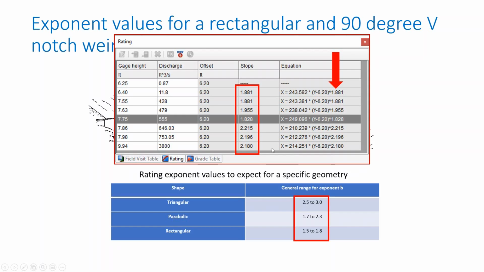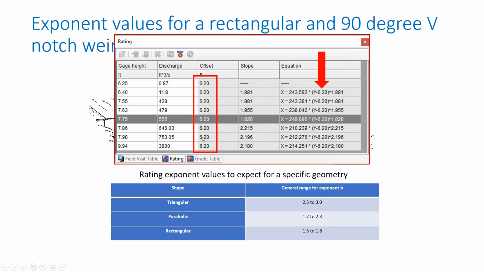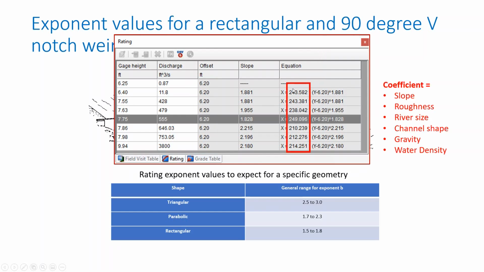If you know your river, it's another good check of your rating after you've developed your curve. The offset, in this case, is the same above and below the breakpoint, but often it's different above. This offset is included in the equation. And the other part of the equation is the coefficient, which we don't have any control over, but it's made up of the slope, roughness, river size, channel shape, gravity, and water density. So that's the three parts of the equation which you'll see in the rating toolbox.